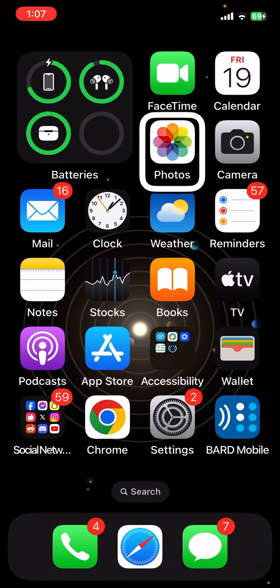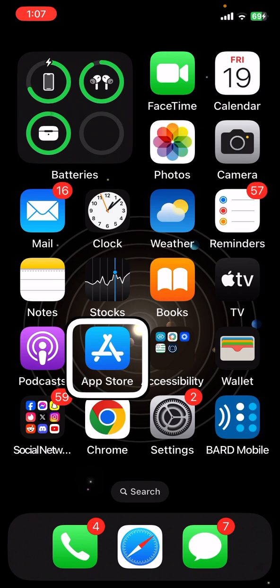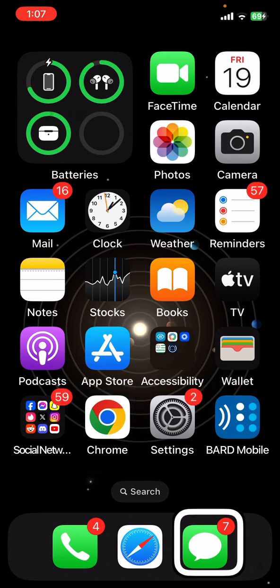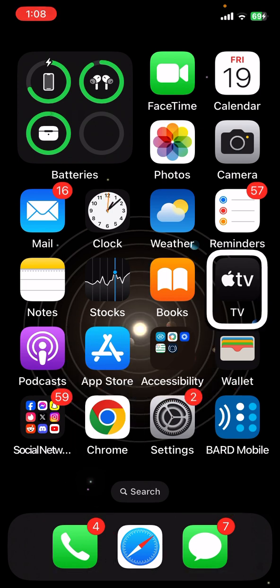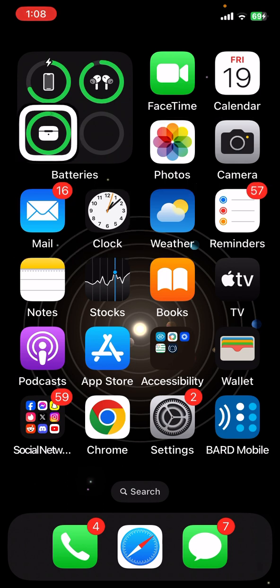Battery. Weather. TV. Accessible. App Store. Chrome. Setting. Bard Mobile. Dock. Phone. Accessible. TV. Remind. Camera. Photo. Clock. Batteries. AirPods Case. All right.